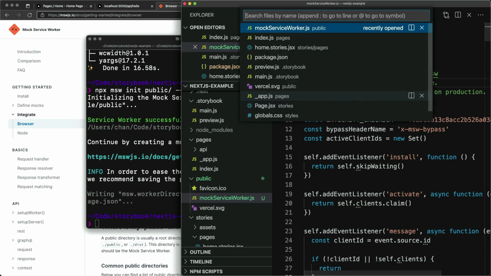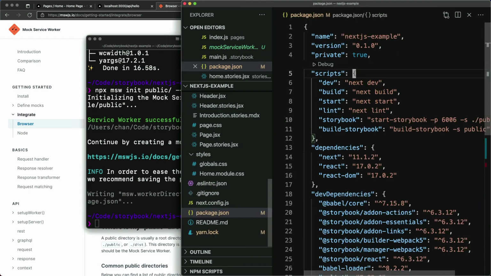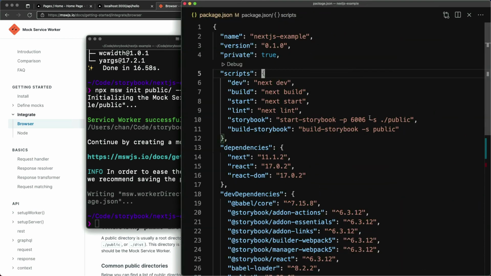Now, one last thing that you'll need to know is that in our package.json, you need to serve this public directory to your Storybook. And we do this in the storybook and build-storybook commands. You've got to do this. We have it set up for our images. However, if you don't have this in place already, you need to add it. Okay, so we installed MSW, we generated this public worker, and we are serving the public assets.